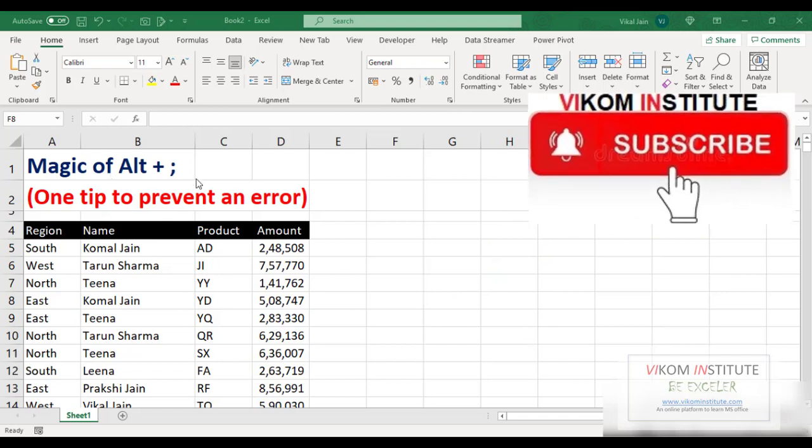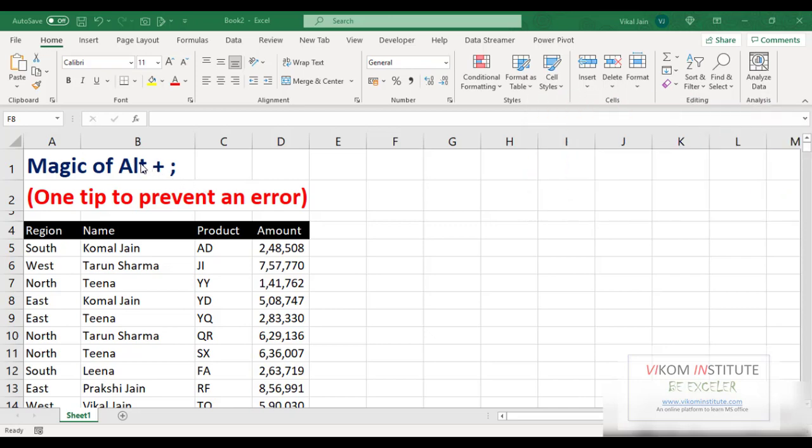Alt semicolon. This shortcut can prevent you from a deletion error. So let's begin to understand the concept.